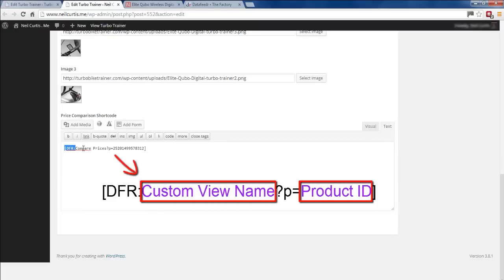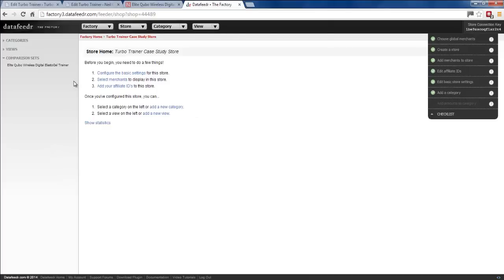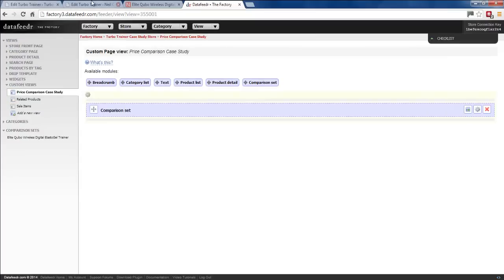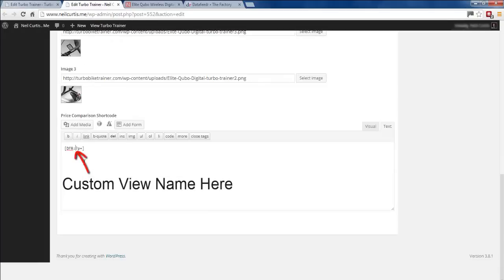And actually it's just the very start of that shortcode that we need, and that compare prices is the name of the price comparison data set for the Turbo Trainer live site. So ours is called something different, and that code at the end was a reference code for the product, which I'll show you in a minute. So if we go to the views, this is where we set up how our price comparison would look, and this is the name of our custom view. So that's what we want our website to show. So I'll copy that name, paste it in there.